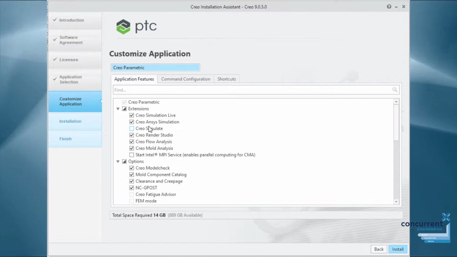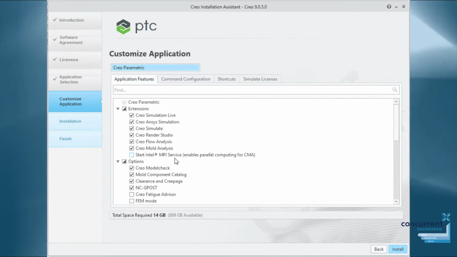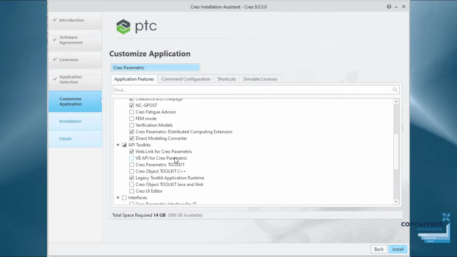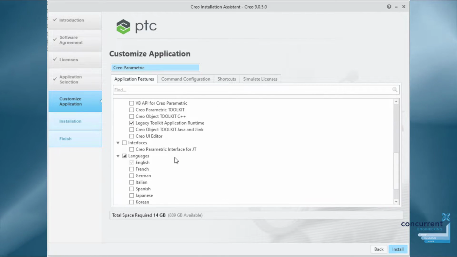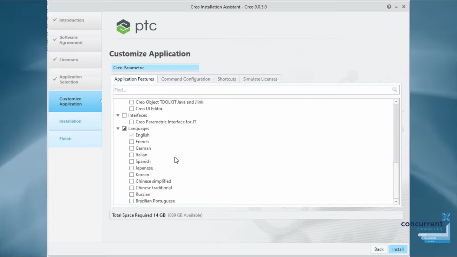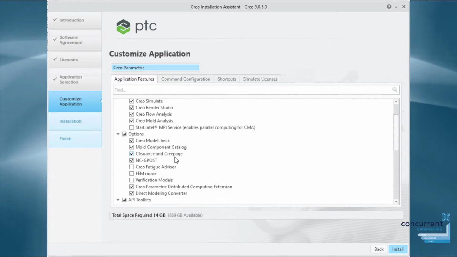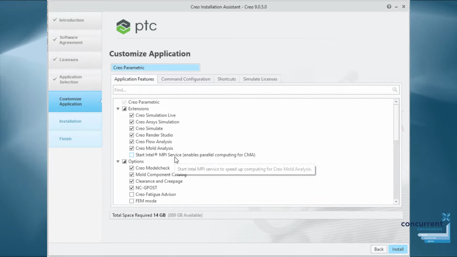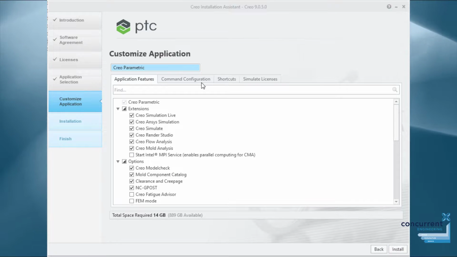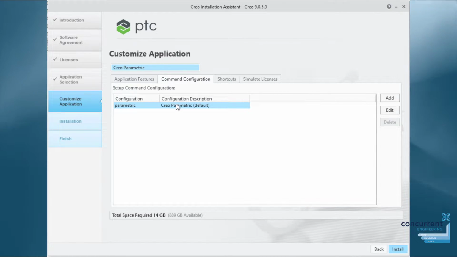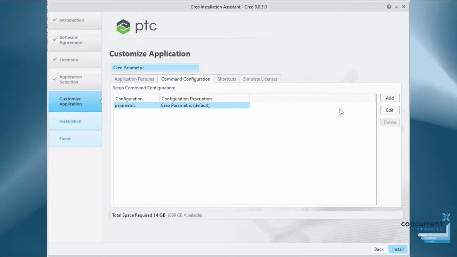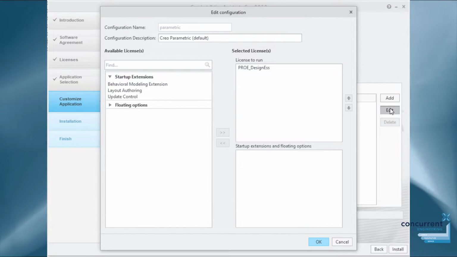You can see obviously we've got Creo Parametric at the top, but then further ones, the Render Studio for example, Creo Simulate. If you have any extensions you've purchased, you can specify them here. Further down you can specify language for example, if that's a requirement. And then at the top go to the Command Configuration tab. Move across to the Edit button on the right, and here you can specify which, if any, extensions to your standard license you wish to include.